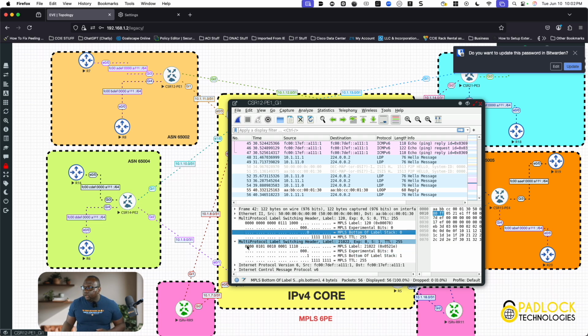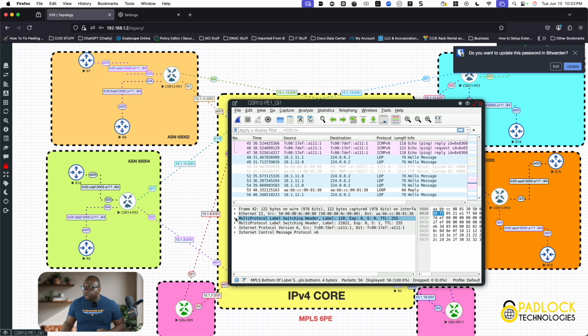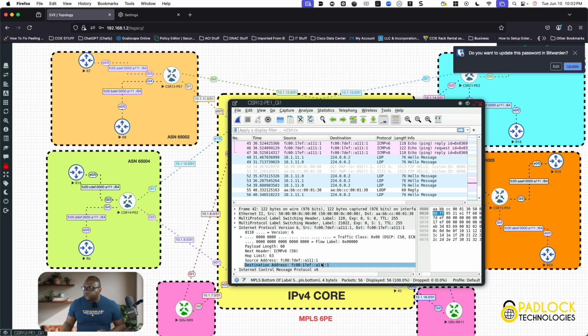All right. And then obviously we have our IPv6 stuff right here. Source address going to destination address, and then we have our actual IPv6 ping, right? Our ICMP version 6 payload. So we have all that in here.